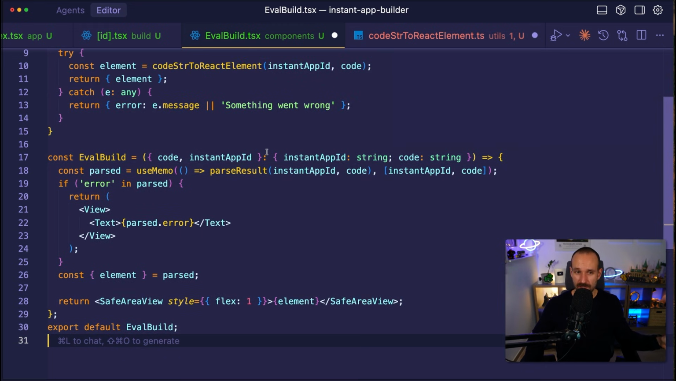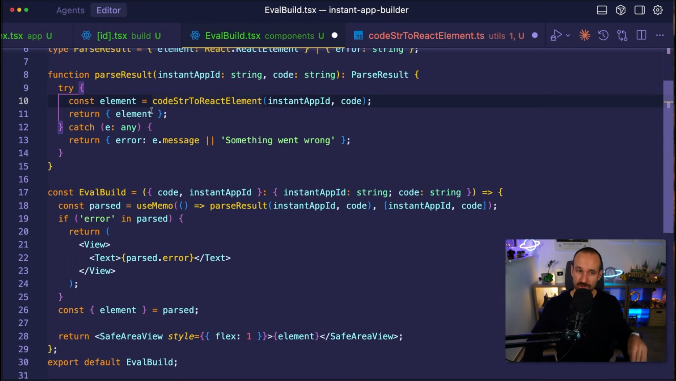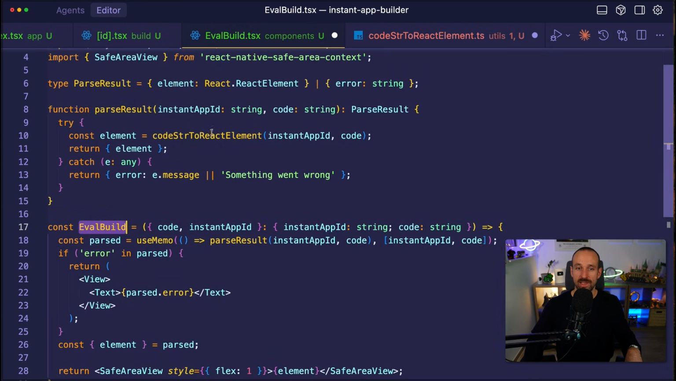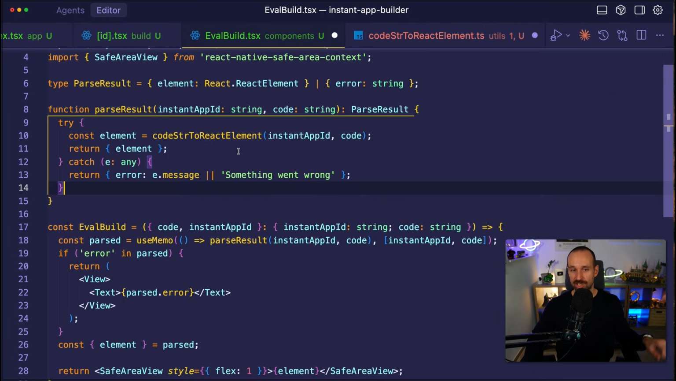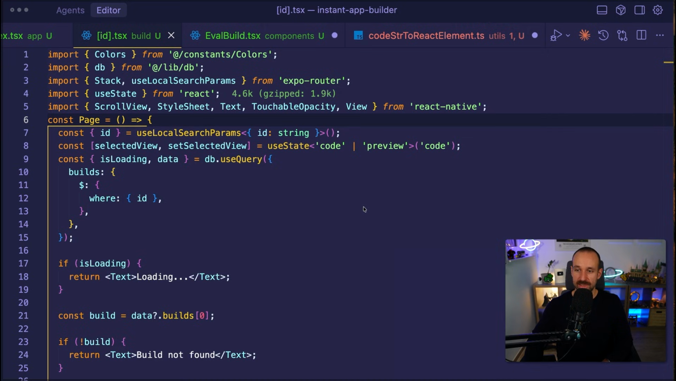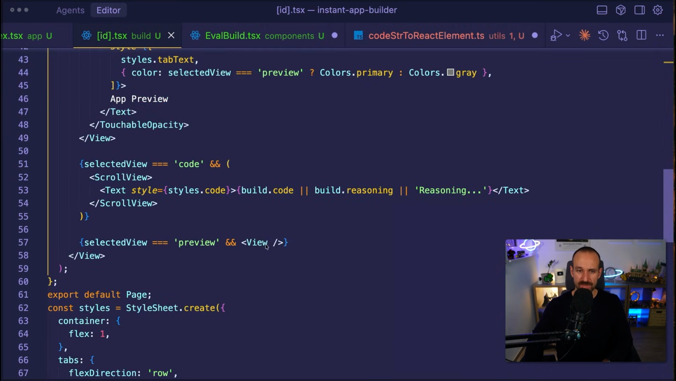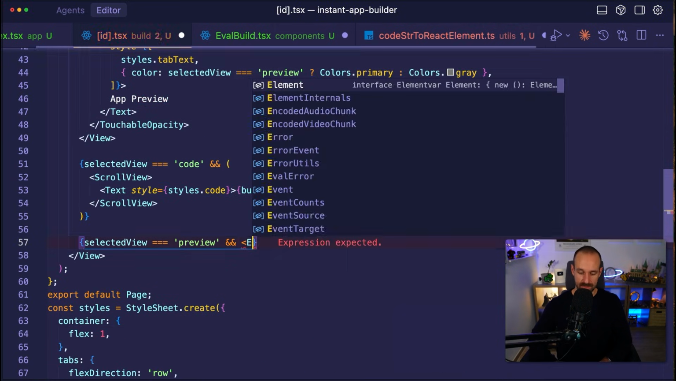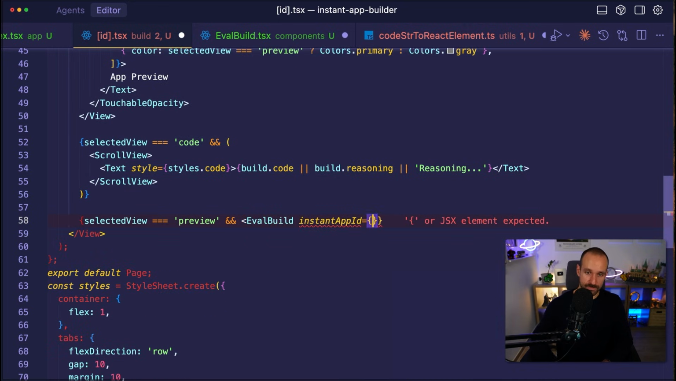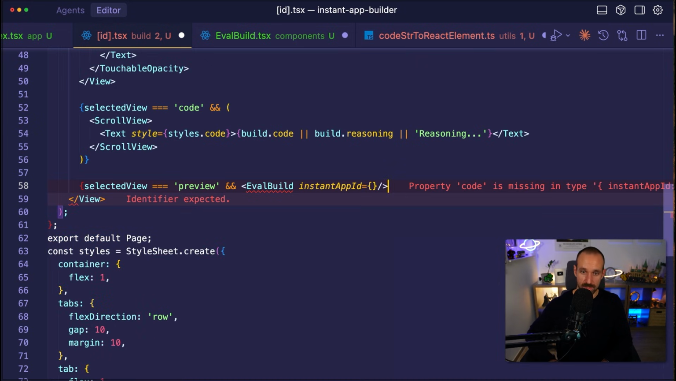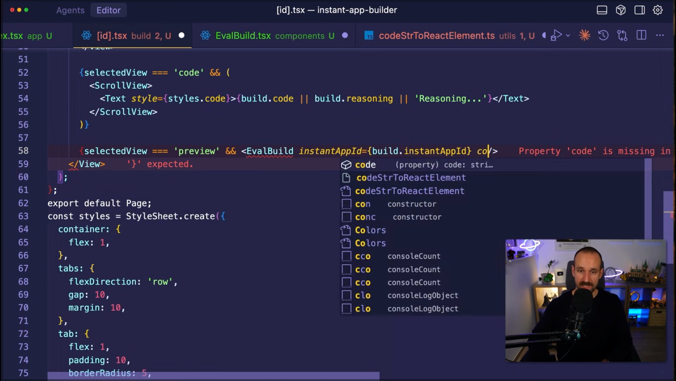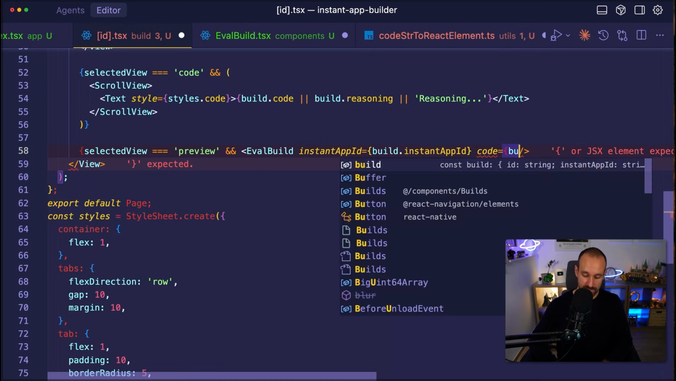Okay, so you see, we don't even need styles here. If everything goes wrong in our creation from code to React element, we're wrapping this in a SafeAreaView and returning this with this one. The last missing piece is to implement the code to React element correctly, as well as using the build on our page. This part is easy. So if the selected view is preview, I will now use the EvalBuild component. I will set the instant app ID to the build.instantAppId that we saved in the database, and as well set the code to build.code.